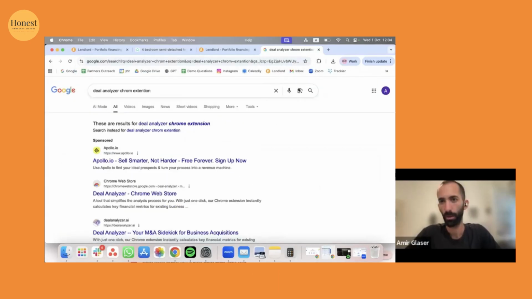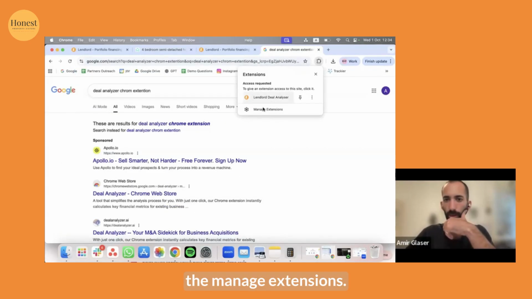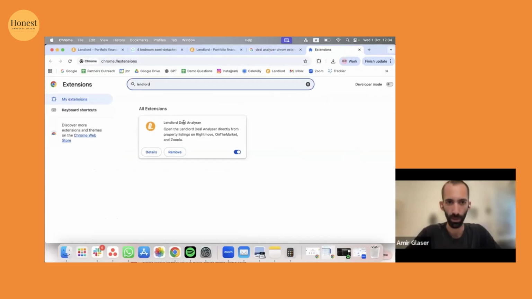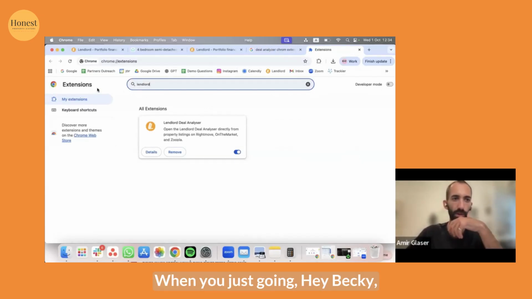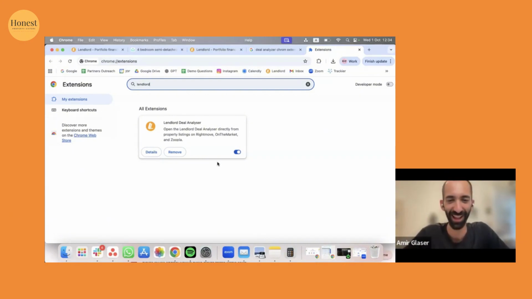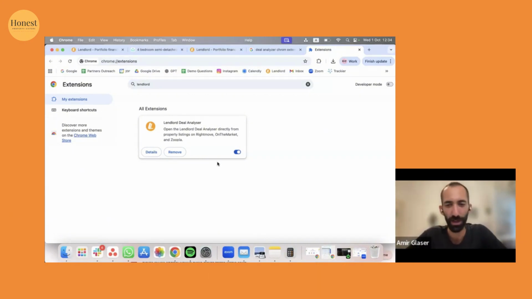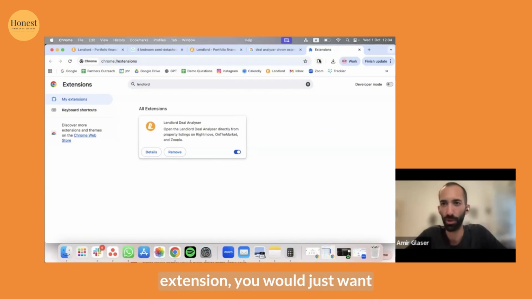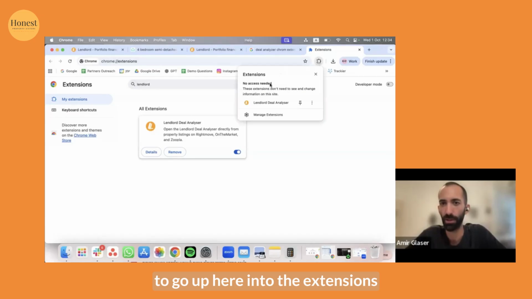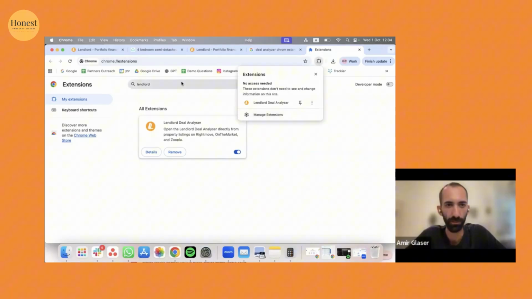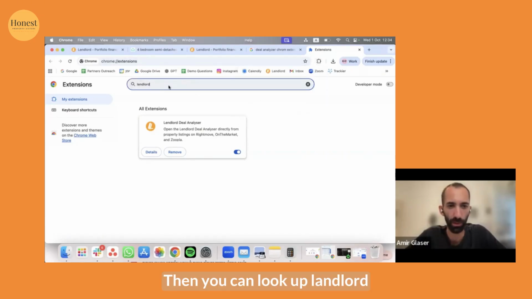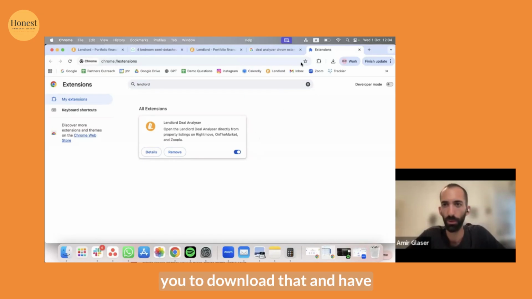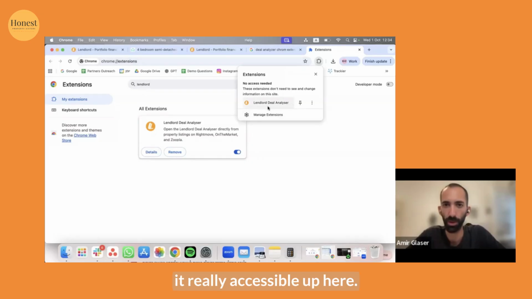Advisor X. See, maybe it's just up here in the manage extensions. Hey Becky, thank you for the question. What you do in order to get the Chrome extension is go up here into the extensions and go to manage extensions. Then you can look up Lendlord and come across the Lendlord Deal Analyzer extension. That's what's going to enable you to download that and have it really accessible up here.